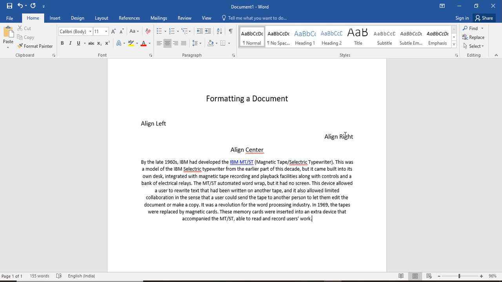So this is the way we can align the text to the left, right and center. There is a shortcut for left align, that is Control plus L. For right align there is a shortcut Control plus R, and for center there is a shortcut Control plus E.